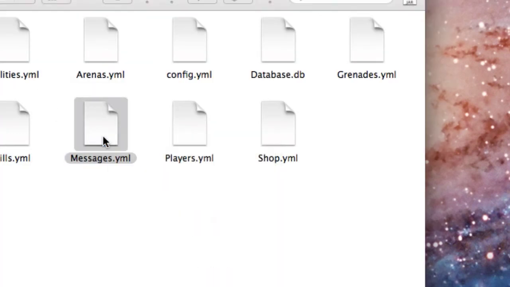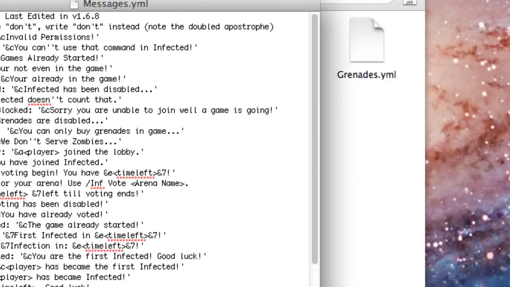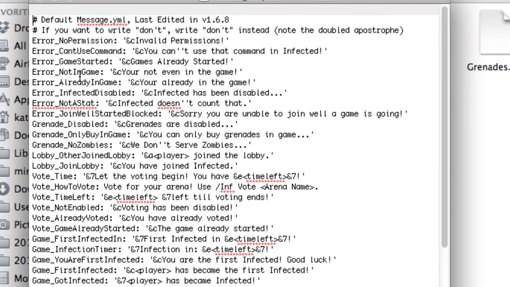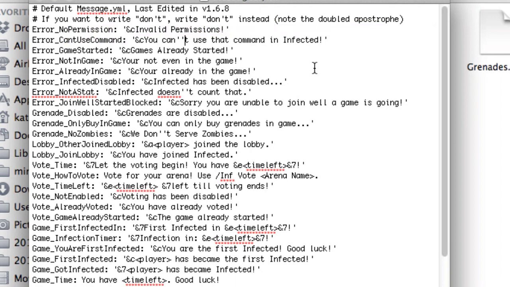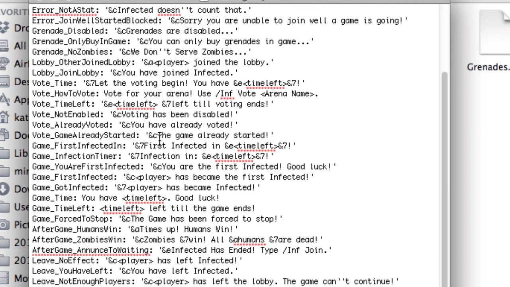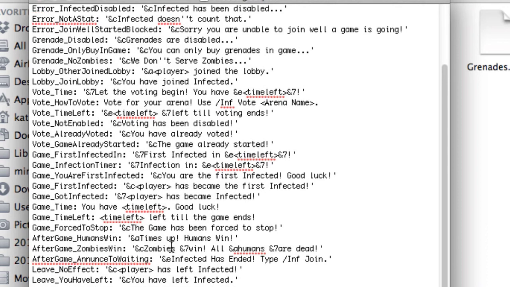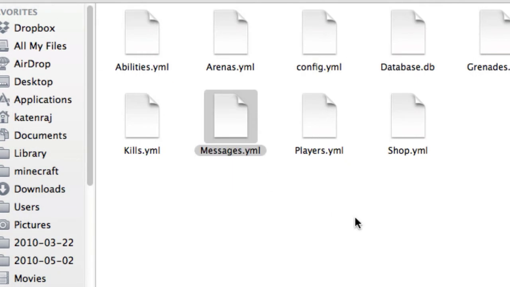Right, let's go into the messages.yml. Okay, so this is lots of messages. They basically tell you everything that you need to know. If there's an error where the person has no permission, it'll say this, which says invalid permissions. This goes all the way down. Grenades are disabled. You do not blah blah blah. I don't think I need to really explain this. Just read it yourself and change it. Make sure you do not forget the quotation marks here. Just a single one, otherwise it will not work. Colors do work on that one.